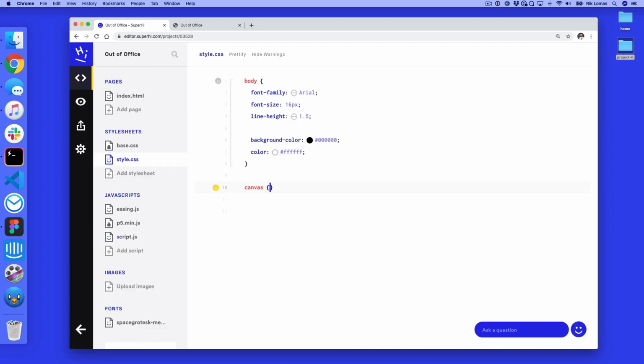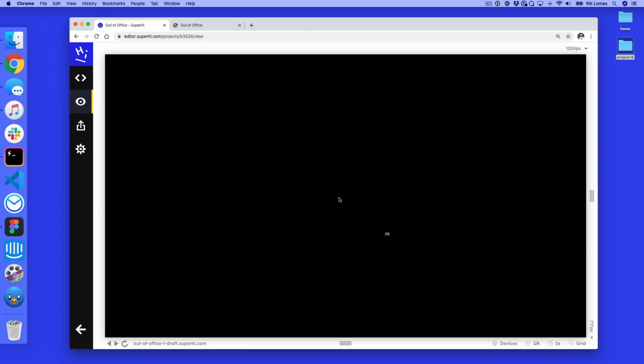So canvas. And I'm going to move this position to be fixed. It's going to be always in the middle of the page in the top left corner. Now, this is the top left corner of the canvas. So this is currently here. It's going off the screen right now. I want to shift it back over by itself.